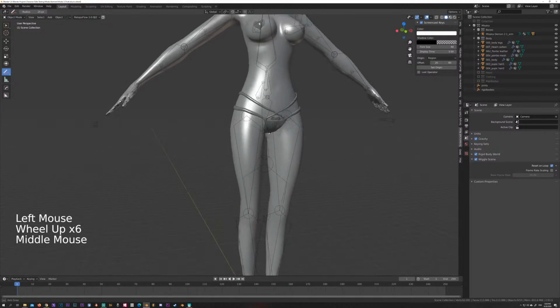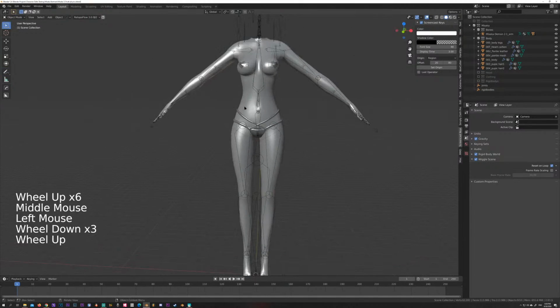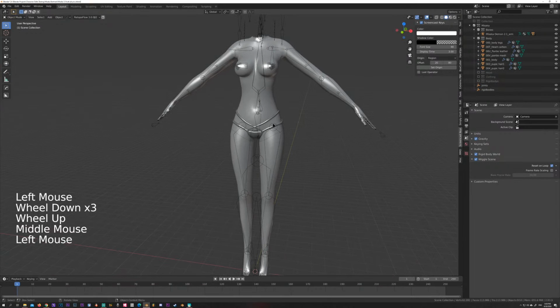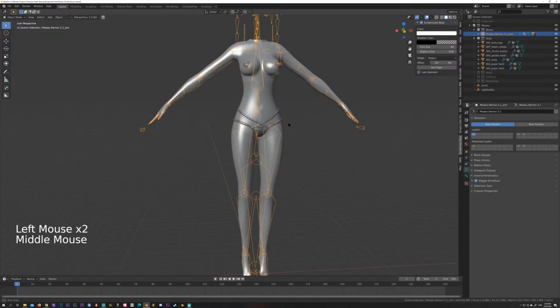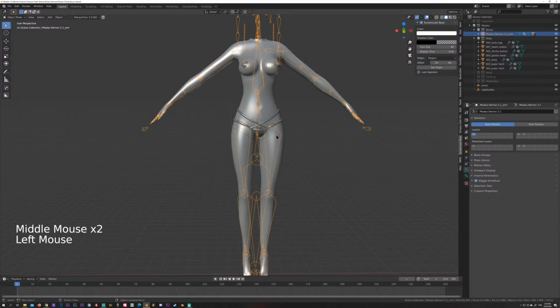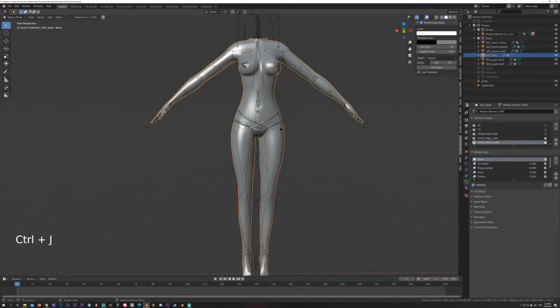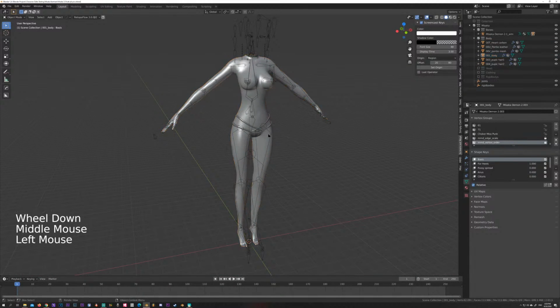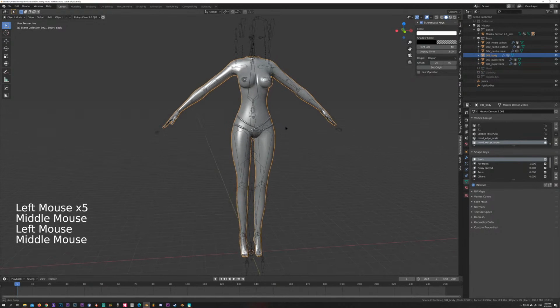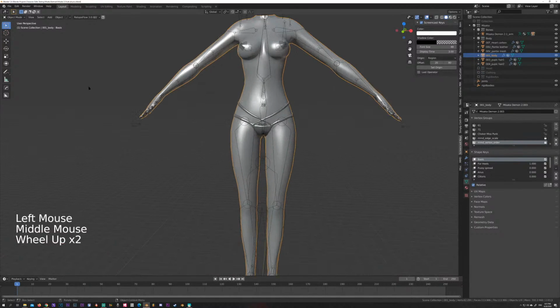Alright, so here, we select the bones. Actually, let me copy those as one. Control joint. There. So that's one item instead of two individual ones, which just gets annoying.